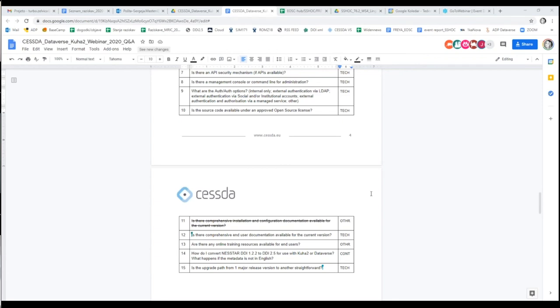Can anyone answer that for Kuha 2, please? In my case, not been there, not done that yet, so it was not needed. Okay. So, I don't have experience. Okay. Tony, can you give us an unbiased answer on this one, please? Is it a straightforward upgrade path?